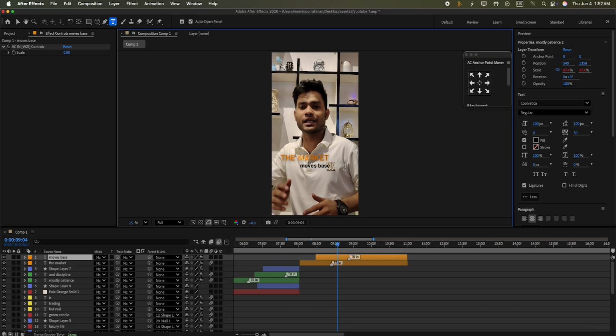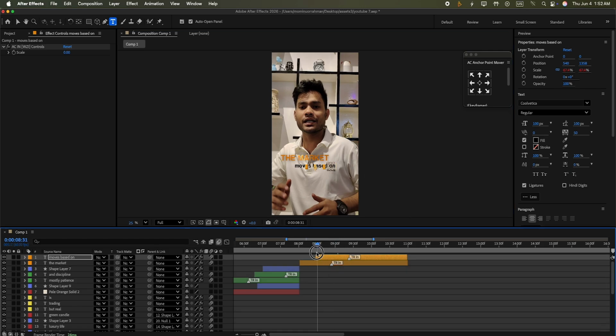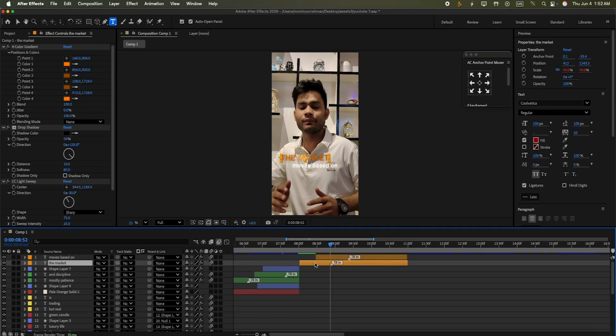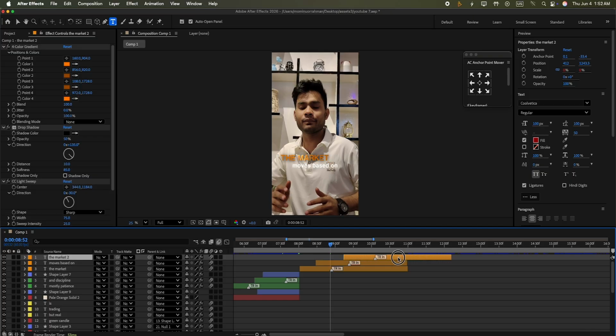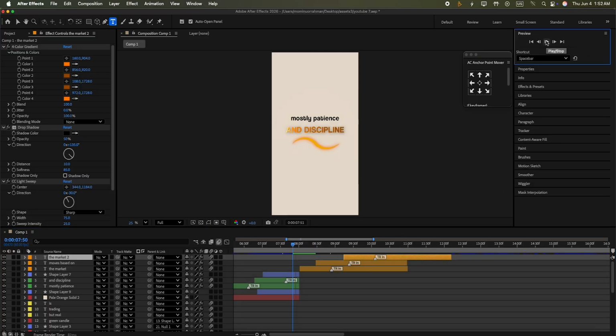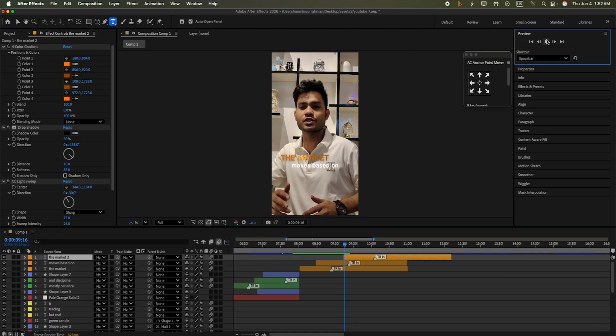moves best on. So now see the animation, and now change the fill color of the text. It's obviously white, so duplicate the market and set it on the other text layer. Now see the animation, the market moves best on.